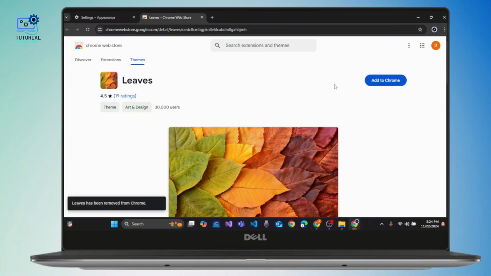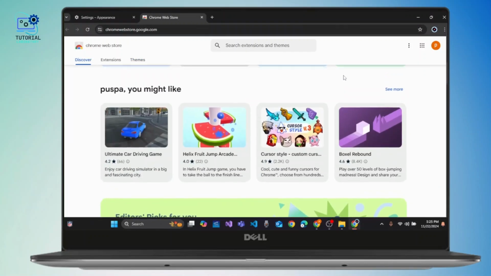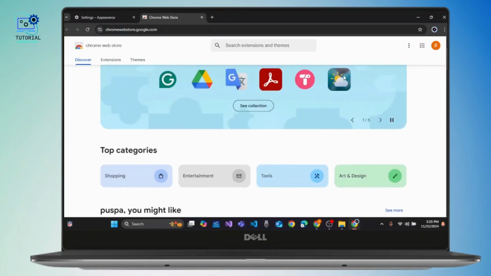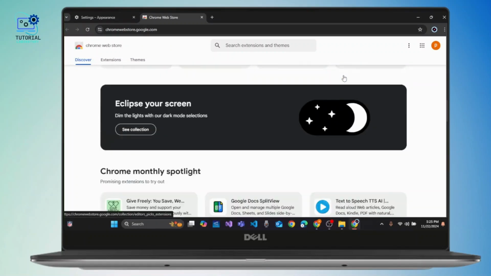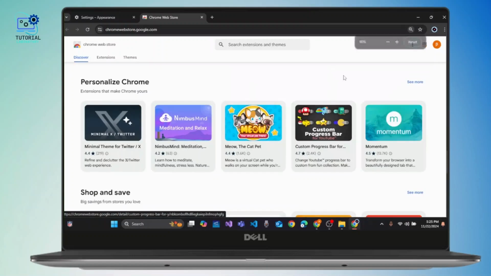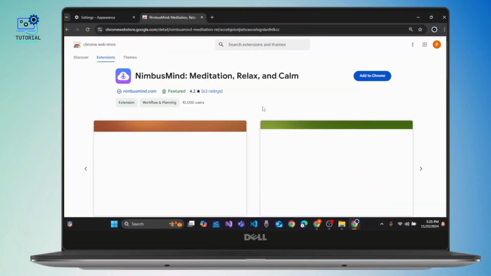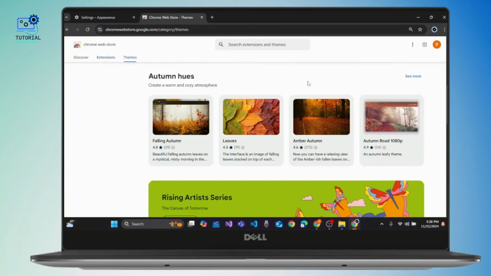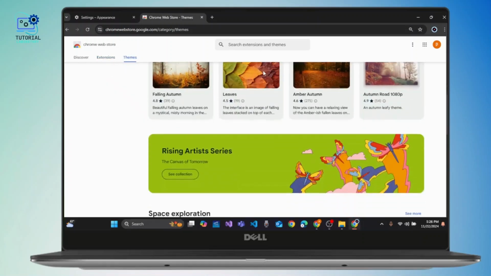After a while, now you can pick any kind of theme of your choice. You can scroll down and search for any theme of your choice. So let's open a particular one. Make sure that you are on the theme section, not on the extensions.